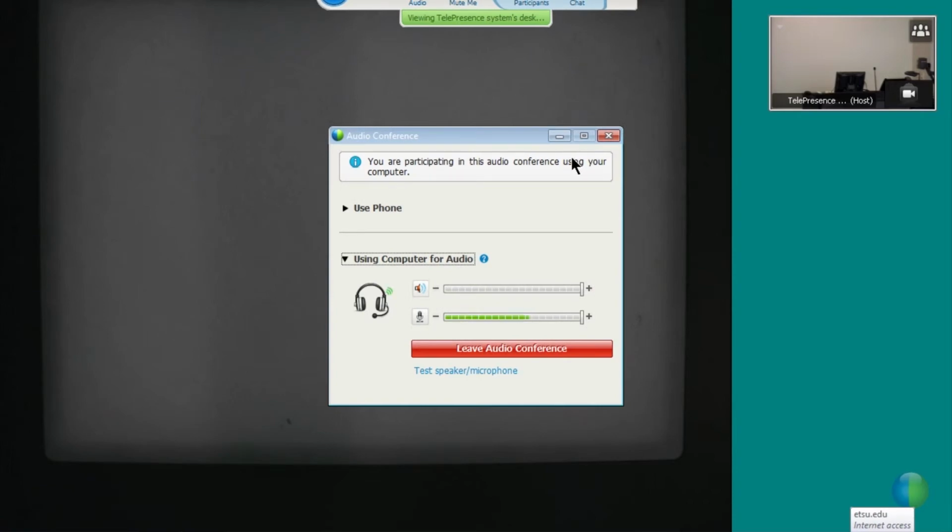We have a bar up here with a few controls. Again, you can mute yourself using that button right there. The audio controls are right here. If you need to go back, retest your microphone, set those volume levels, you do it right there. Hit this button, it'll bring you a participant list. This participant list, again, will show you if you're muted or not. It'll also show the telepresence system, which is the classroom and the infrastructure that we use to deliver the video to you. And you'll see a list of all the people that are in that classroom.